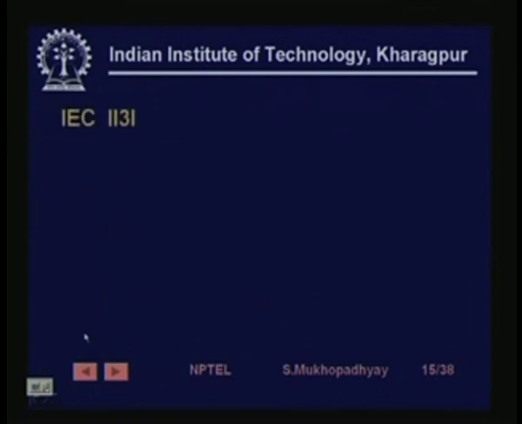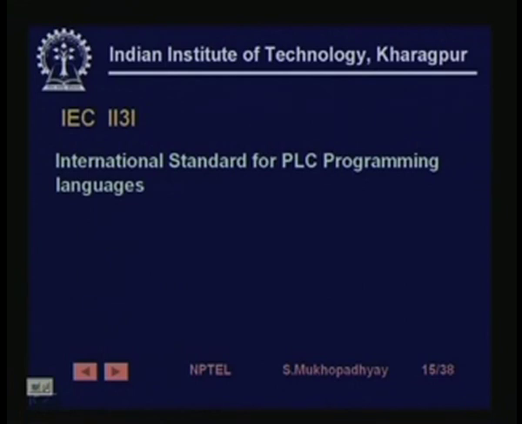Now, having said these things, this is, in very brief, a structured design approach to RLL programming. Now, since we are coming to the end of this programming part, we must mention that there are certain standards of programming languages which have come. For example, IEC 1131. IEC stands for the International Electrotechnical Commission, and 1131 is a number. So, this is an international standard for PLC programming, and it classifies languages into two types.